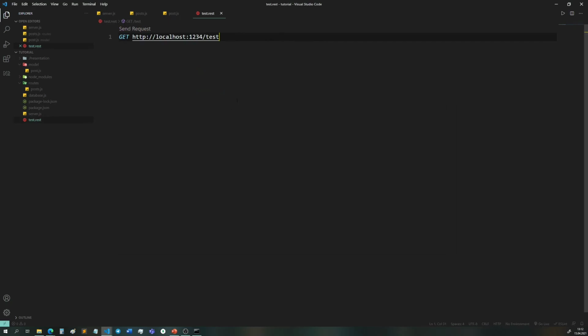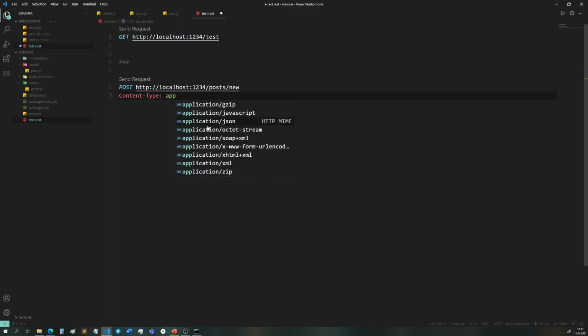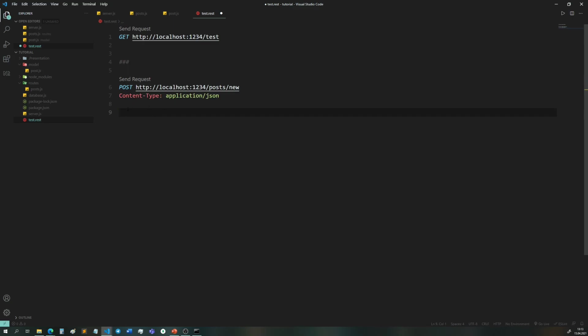So let's go to REST test. We can separate our requests by these 3 hashes, and let's type in post and our HTTP, but instead of this we'll have posts new. Okay, and of course we want to send a header, so content type, which will be application JSON. There always needs to be one space between the headers, basically any headers that we have here. There always needs to be one space between the body and the headers. So bear that in mind.